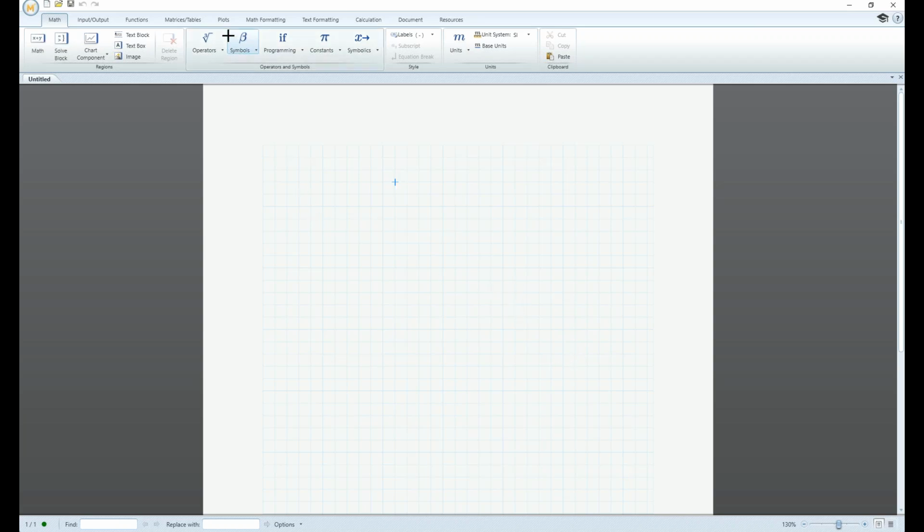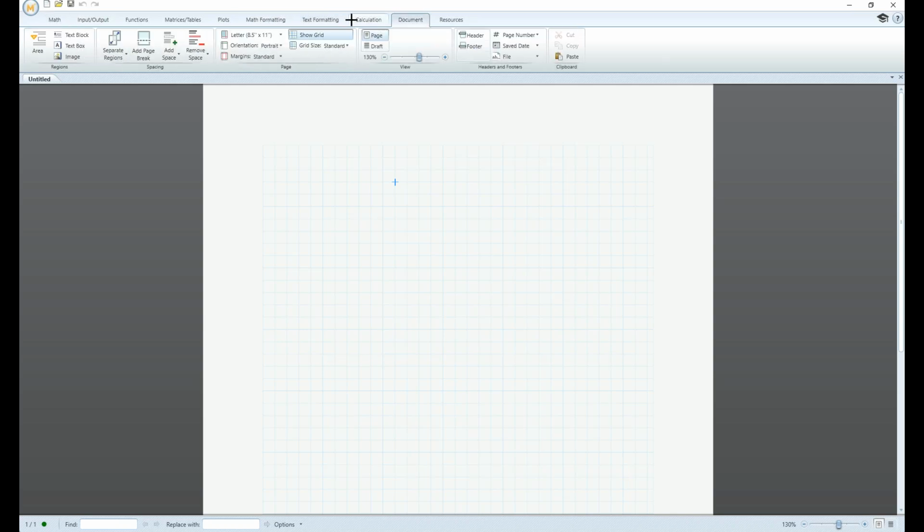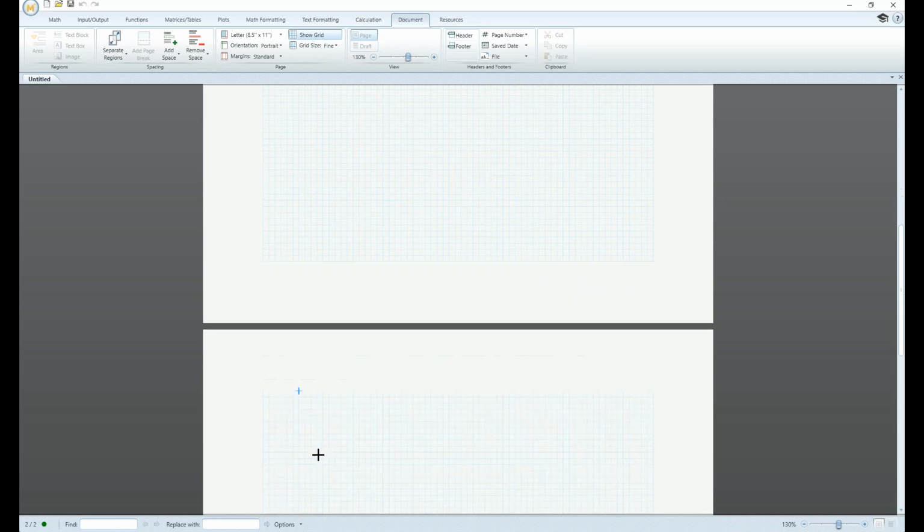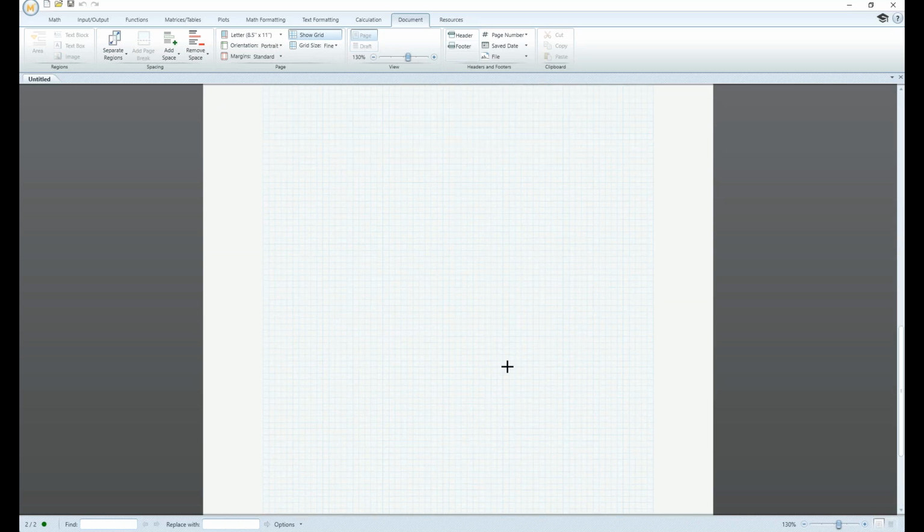Now this grid allows us to change it as well, so we can go to document. There we have show grid. We can toggle that on or off. We also have grid size. We can change that from standard to fine, and you can see that now we have even more selectability and maneuverability within that page. Also, if we want to add a new page, we can always just go and click at the bottom of one and quickly add another. This allows us to move freely from one page to the next. Once more, a very useful formatting thing.